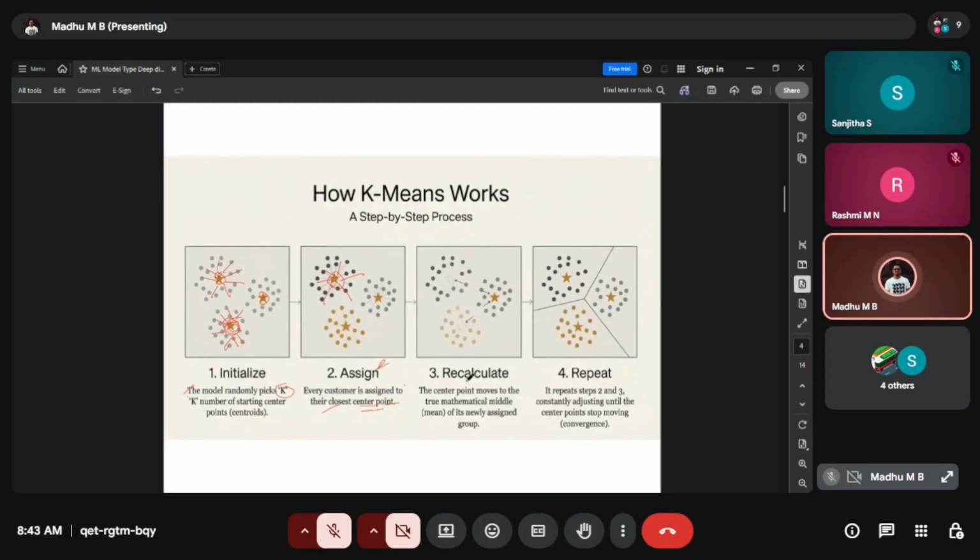In the third step, it is recalculating. We are trying to recalibrate, because in the second step we have not exactly clustered the data. In the third stage, we see that the data is fine, but we can reshuffle it. So in step 3, the center point moves to the true mathematical middle, the mean. Now again the data or the center point will be moved. It is a continuous iteration of the steps.